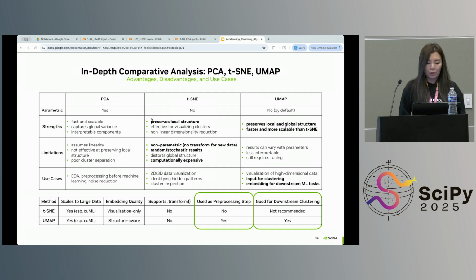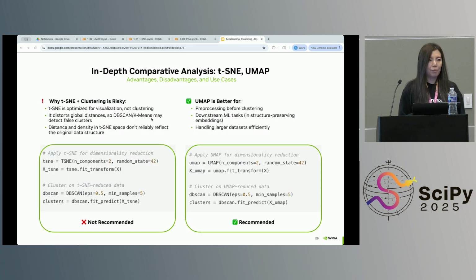So for the purpose of this workshop, we would like to visualize the clustering results. We have to pick between t-SNE and UMAP, and we prefer UMAP over t-SNE. The reason is that t-SNE is not recommended to be used as a pre-processing step, but UMAP can be used as a pre-processing step. Also, t-SNE is not recommended for downstream clustering, but UMAP is.